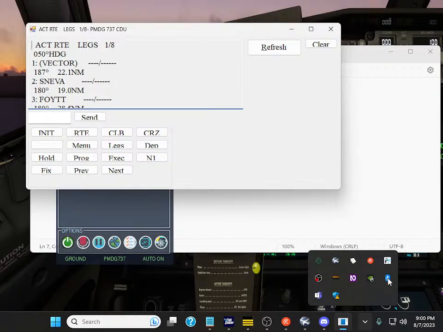Runway 5 left. Clear to land runway 5 left. Check 110.